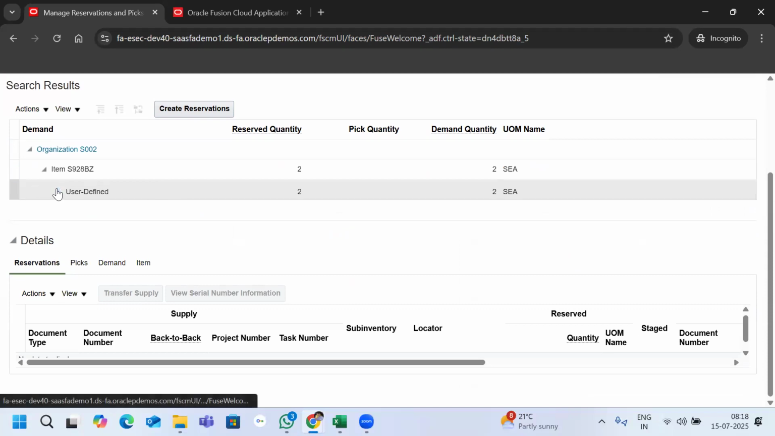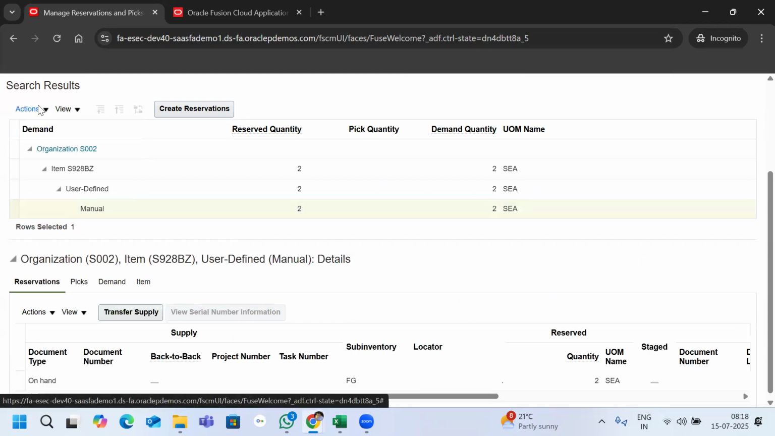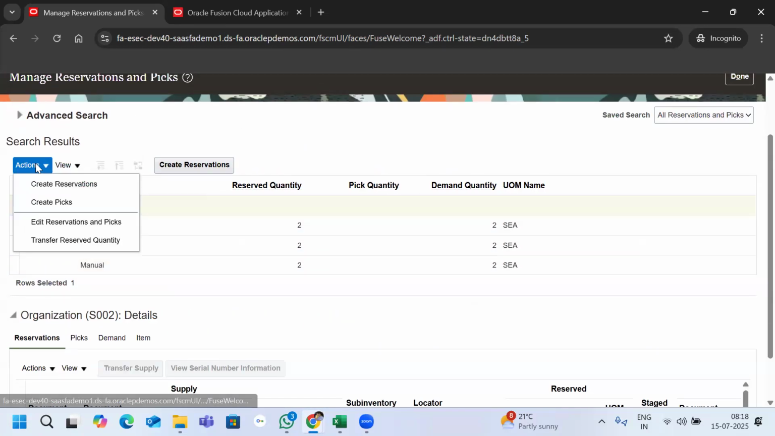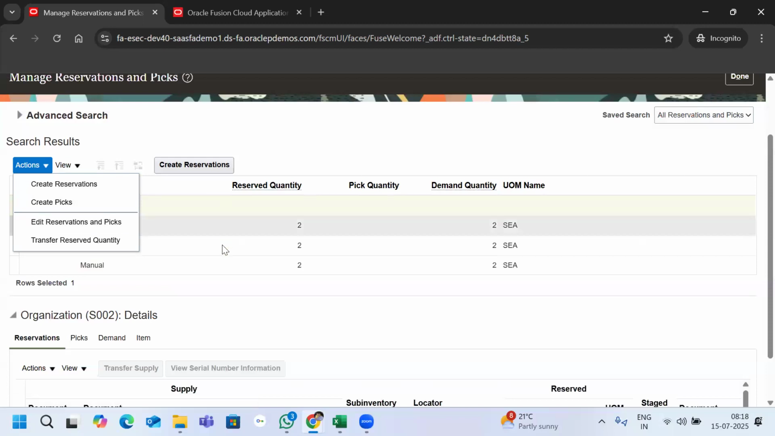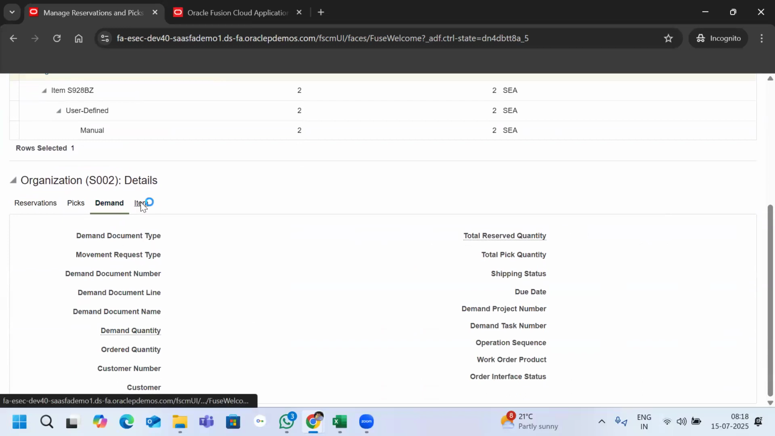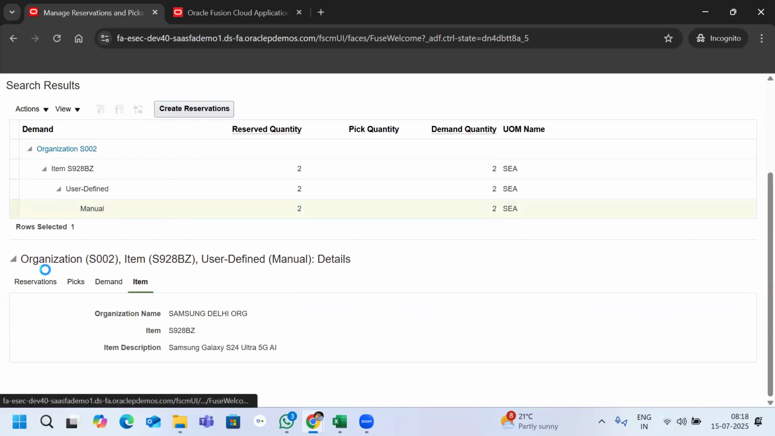This is a user defined reservation. It's manual, what we give. If you don't want it, you can go to actions and edit or delete it. Let me select demand. Sorry, it's a reservation. Usually we can go and edit or delete.